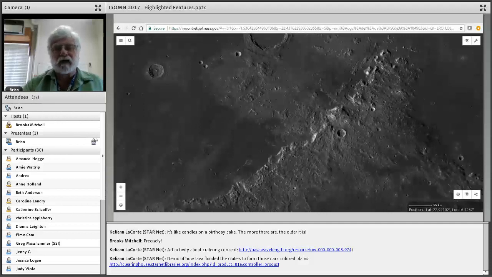But this mountain range was formed as part of the rim of, again, one of those great impact basins, the one that here forms Mare Imbrium. So we're seeing the edge of this impact basin right along in here. Very, very spectacular.